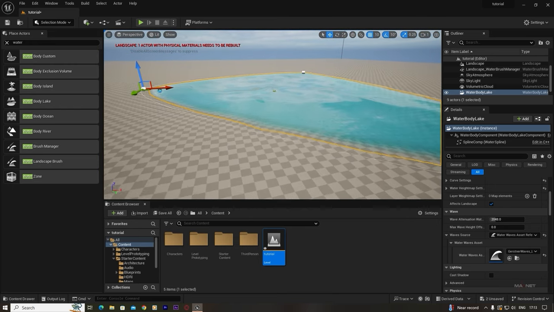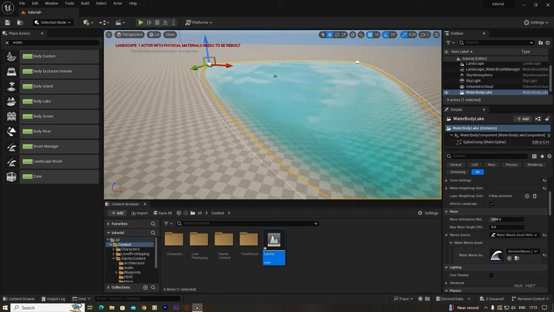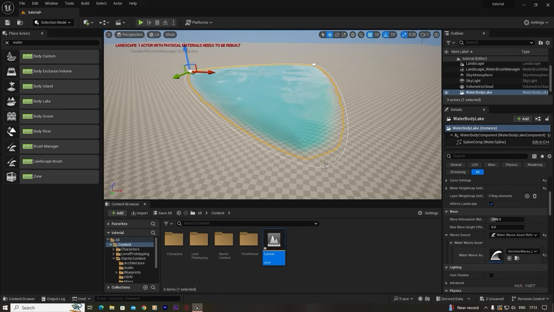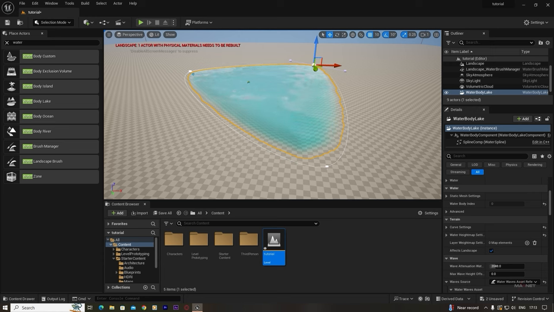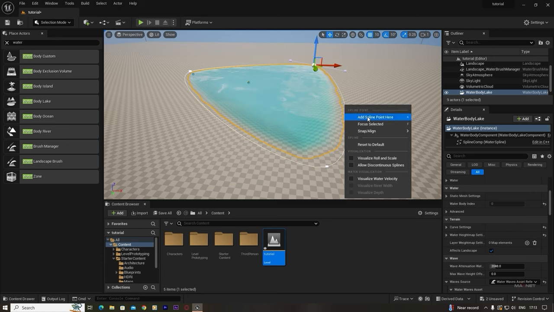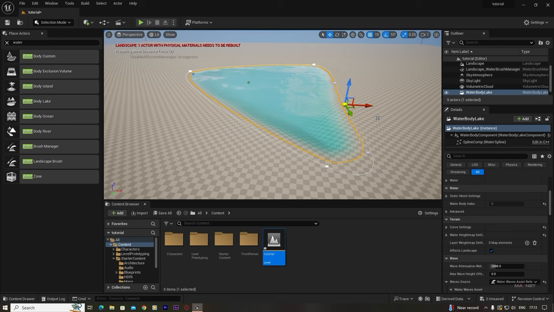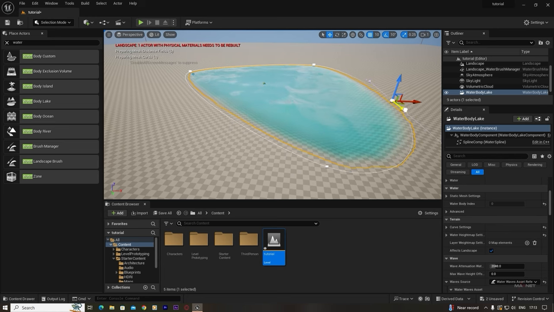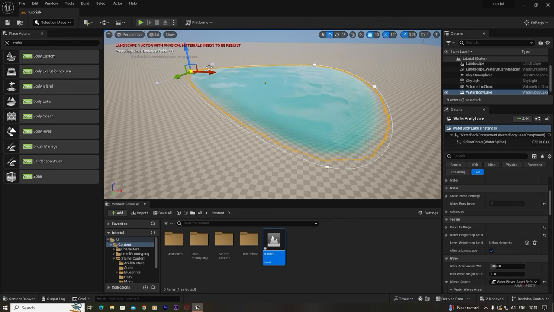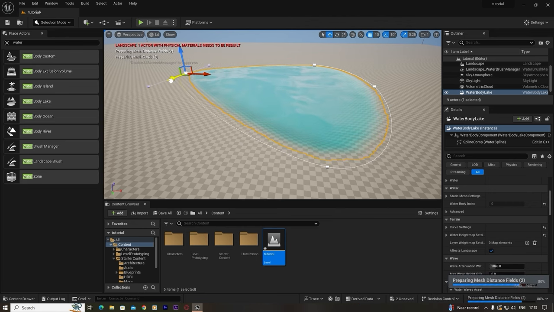So first we're going to make our lake a little bit different looking. You will find these spline points for our lake. So maybe we can add another spline point here. Just click over here and then click on add spline point. Okay, and then if you drag any axis, you can easily deform your lake structure here. Okay, just like that.